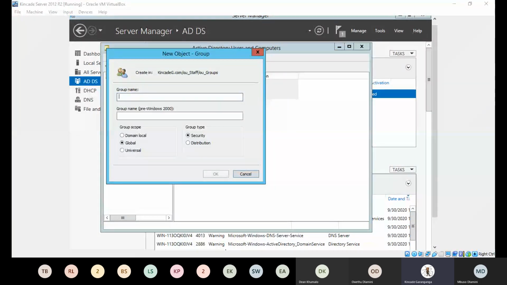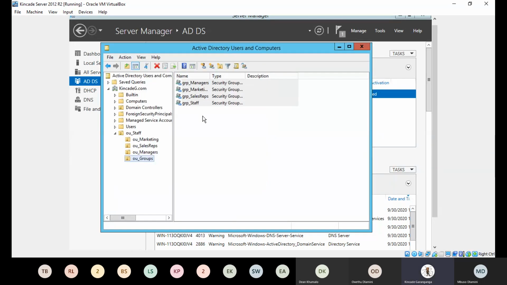Our last one is going to be sales reps. So we're going to have GRP sales reps there, and then global and security. I think you can have global and security for the previous three, and then the first one you change to universal and security. So we're going to then OK that, and then we're good to go.